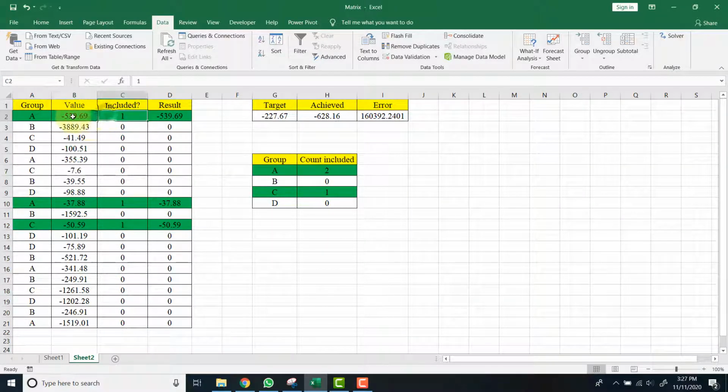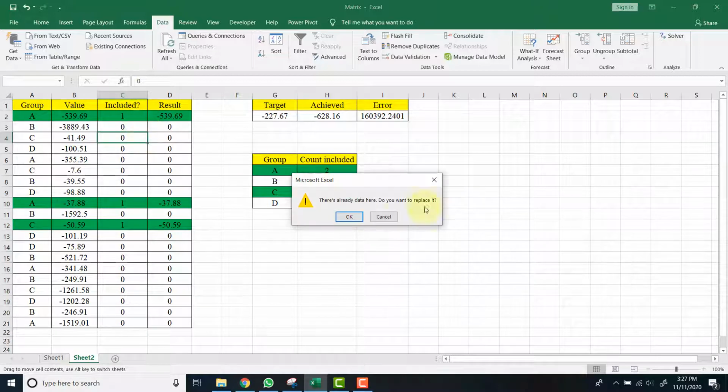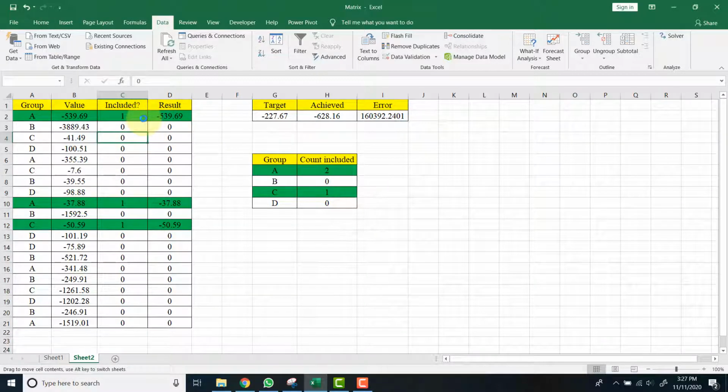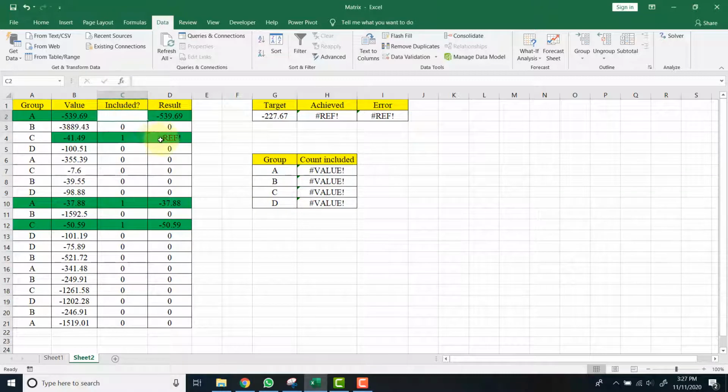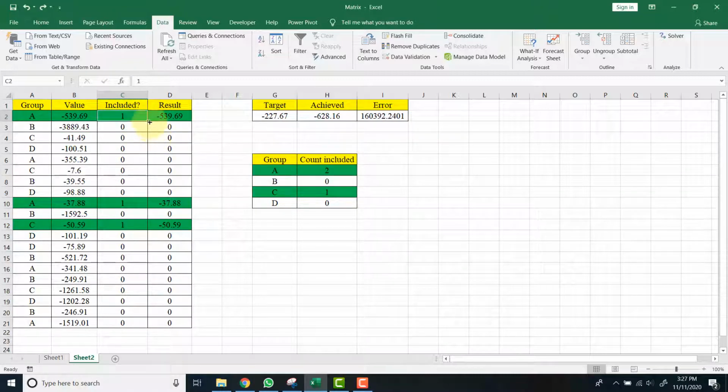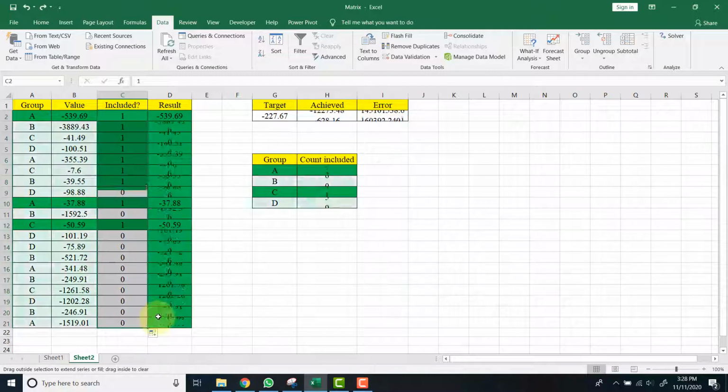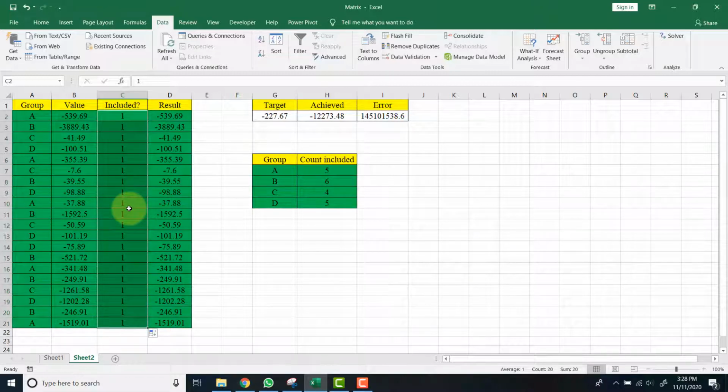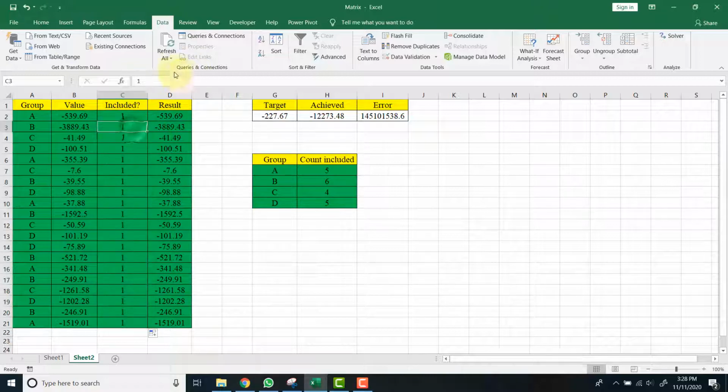Our solution is either include or not include. Either this value is included in the sum or not. So for every number there are two options, either include or not. I initially assume that it's included, so you can just fill down. For true we can use binary: for true 1, and if false then 0. Initially I assume all the numbers are included in the sum.